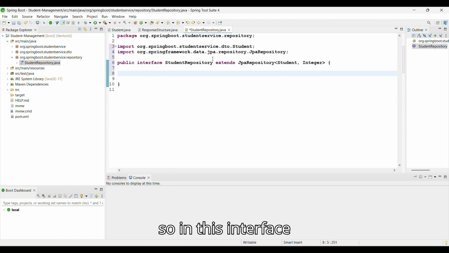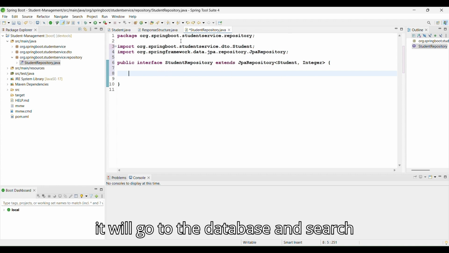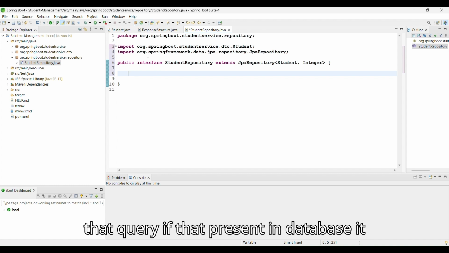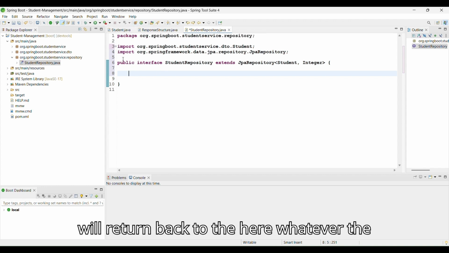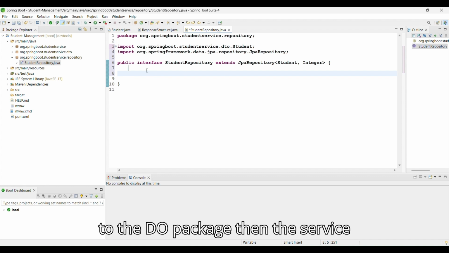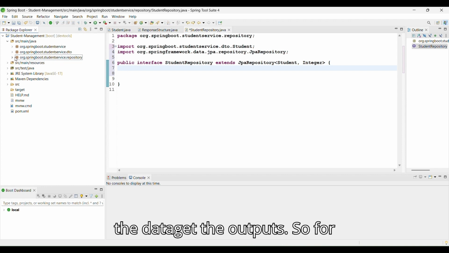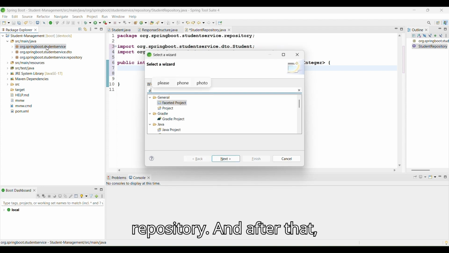In this interface, whatever query is written here will go to the database and search for that query. If it is present in the database, it will return back to the method here. That method will go back through the DAO package, then the service package, then the controller package to get the data, get the outputs. For that reason, we have to use a Spring Data repository.